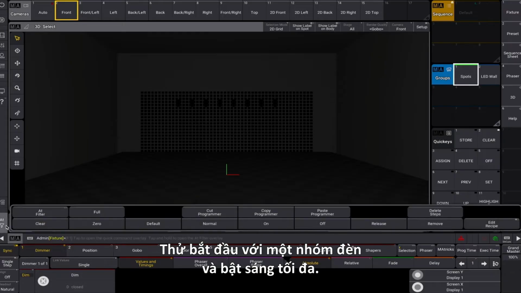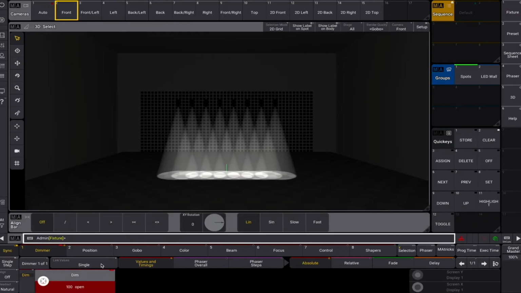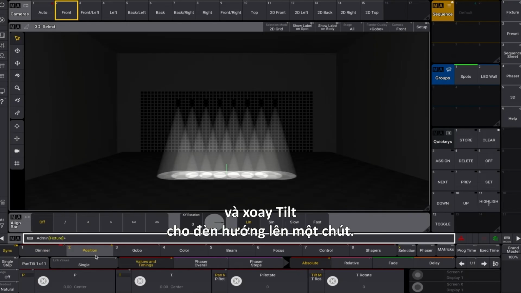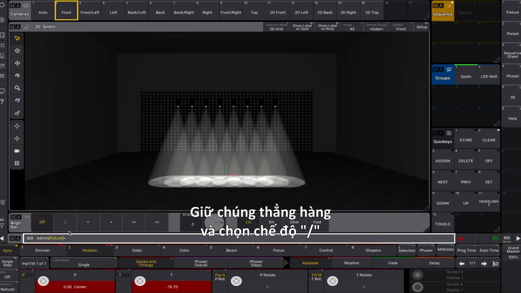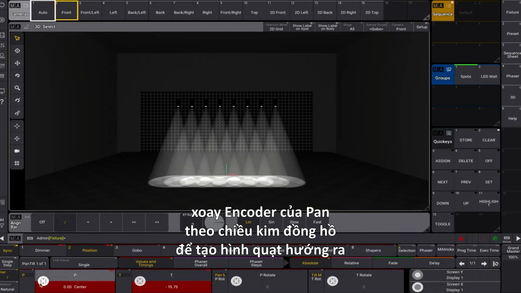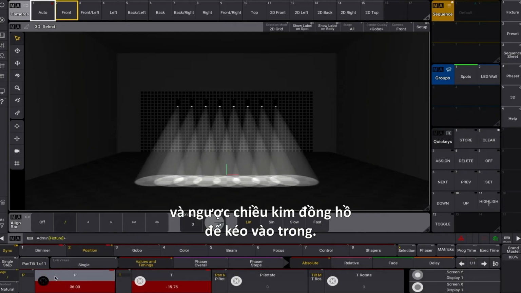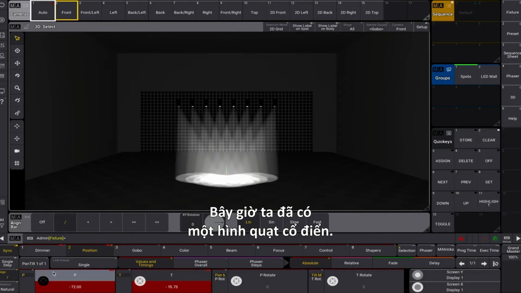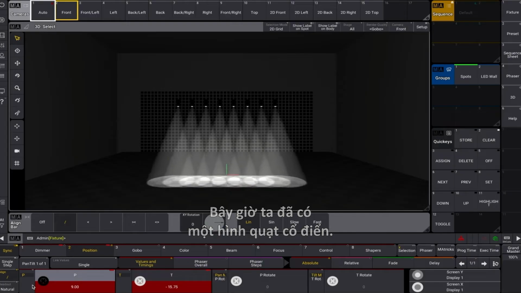Start by selecting a group of fixtures and setting the dimmer to full. Tap position on the encoder bar and tilt the fixture slightly upward. Now hold the line and choose a symmetrical mode. Turn the pan encoder clockwise to fan outward and counterclockwise to pull inward. You now have a classic fan look.